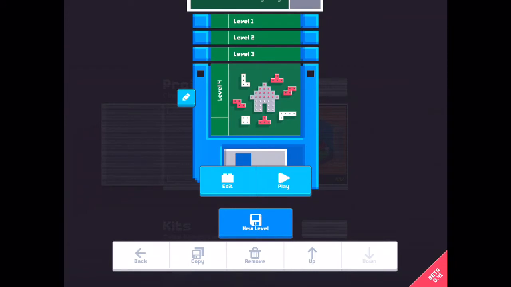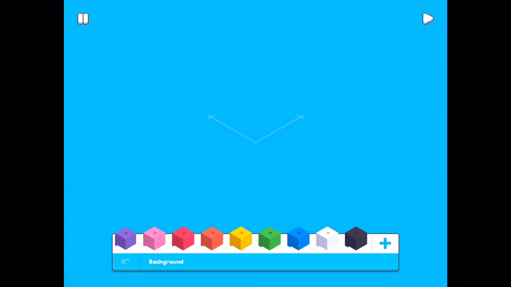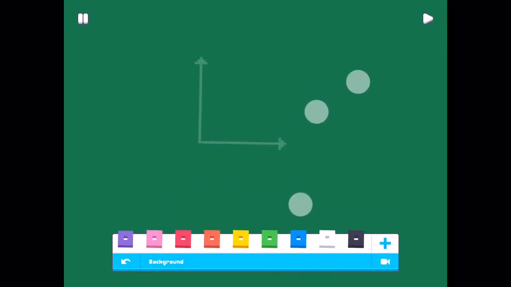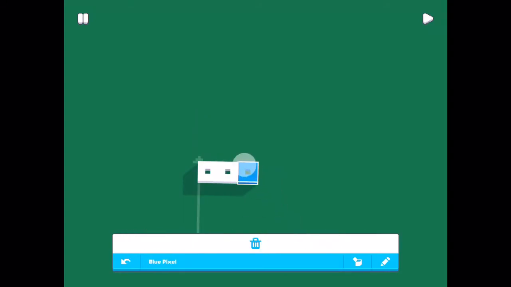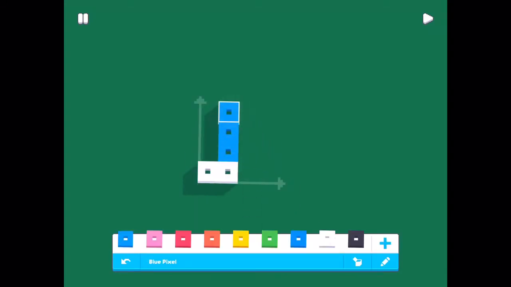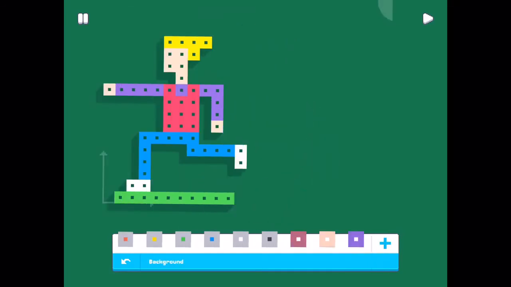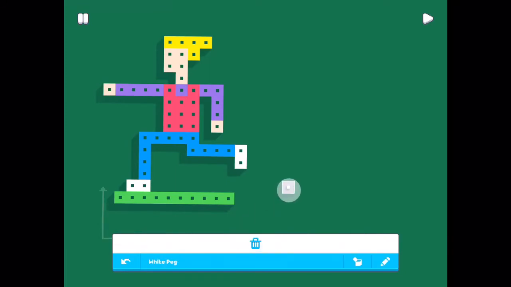Let's build a new Fixel game. New level, edit. And I also want a green background. And the first thing, draw some pixel art using the pixel blocks. And now for number 2. Copy the pixel art using the peg blocks. 2 white and green.